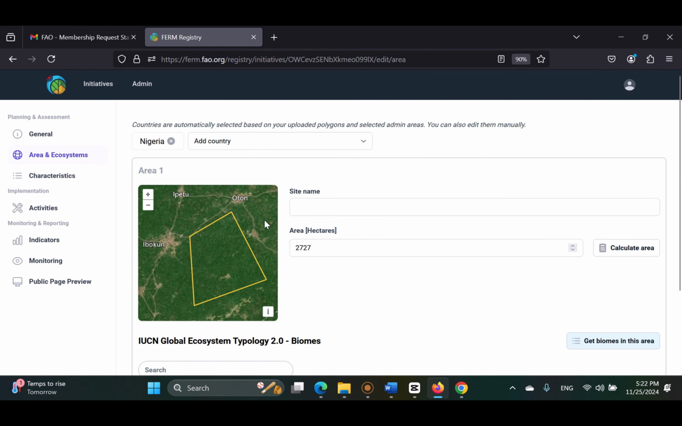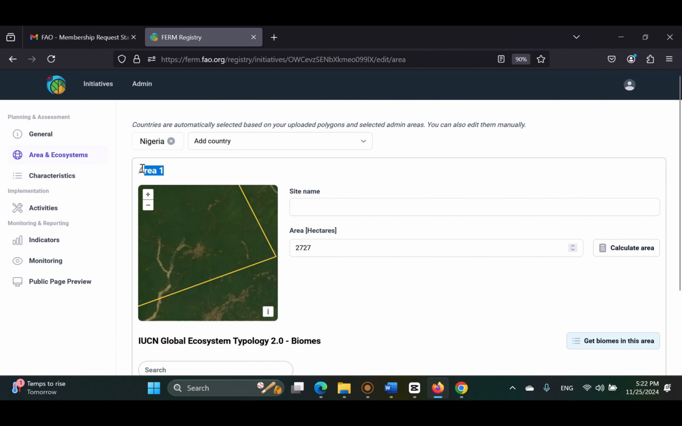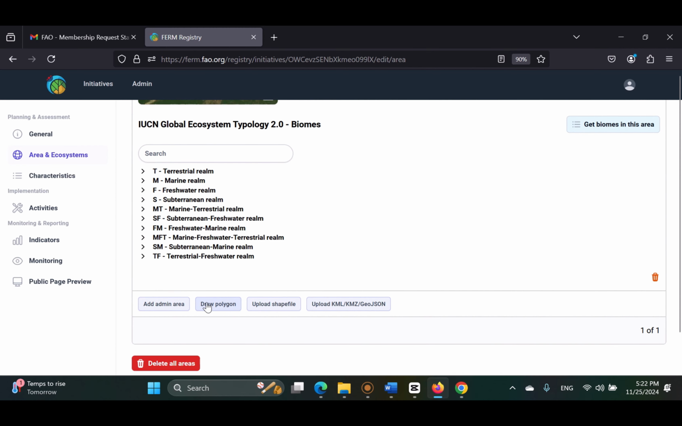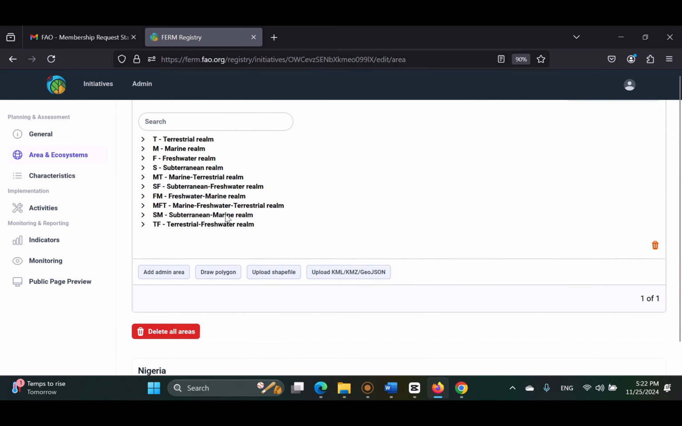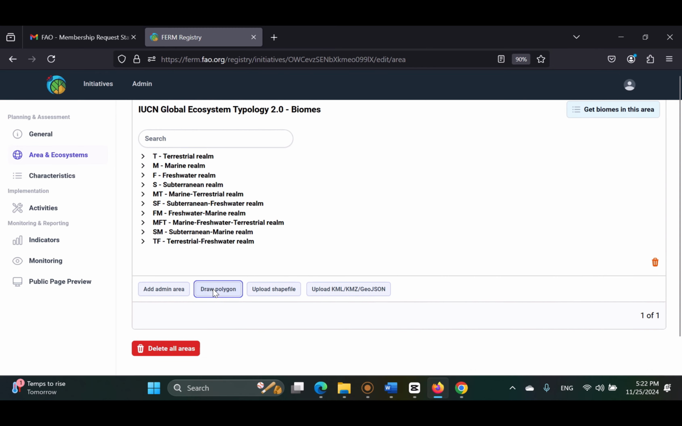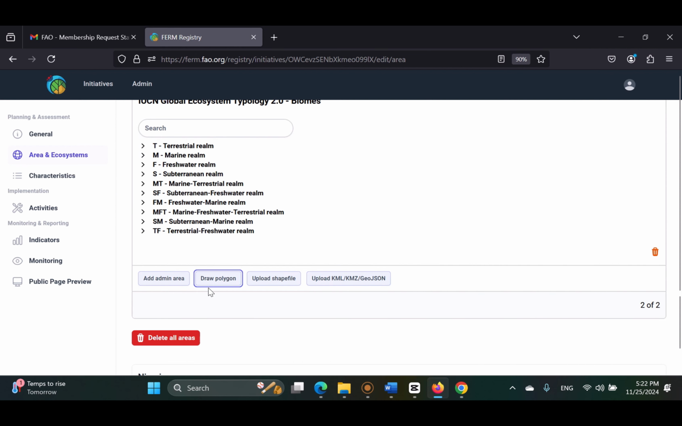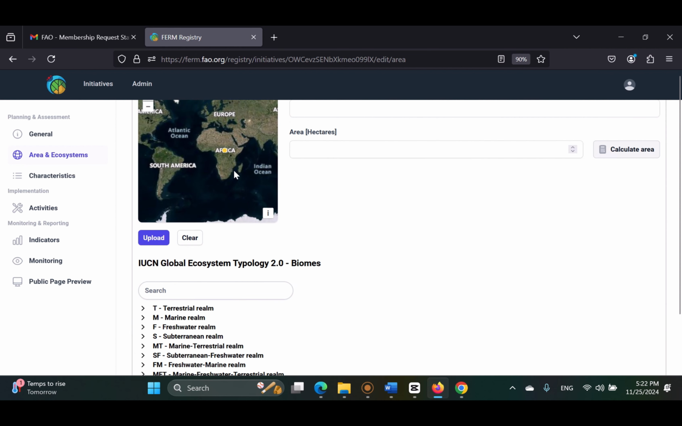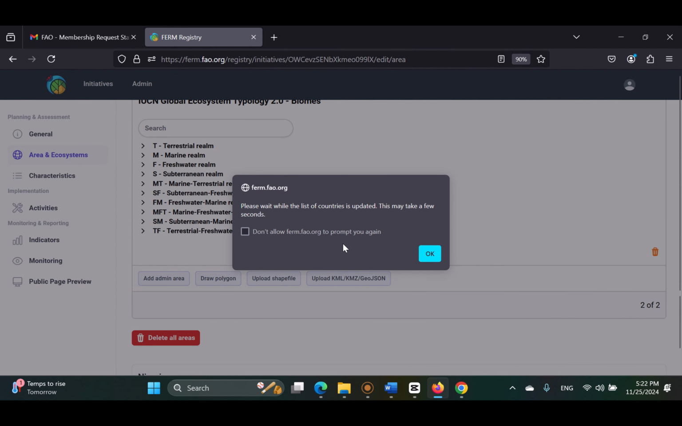In the case whereby we have multiple restoration areas and we want to generate more polygons, we can do this by repeating the same process, and this will show us area 2. We are currently working on area 1, and if we repeat the same process, then it will show area 2, and we have to continue the same process in case of multiple restoration areas, or if we want to upload more shapefiles.